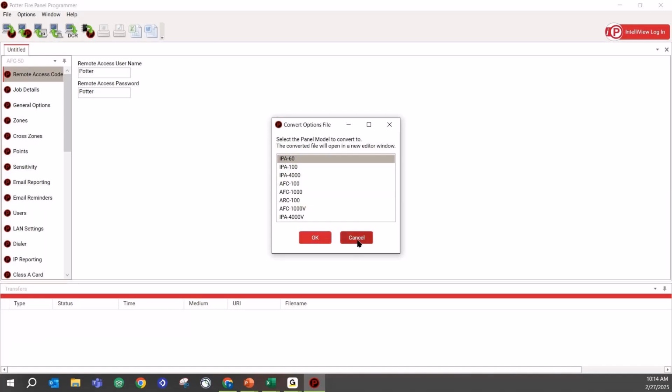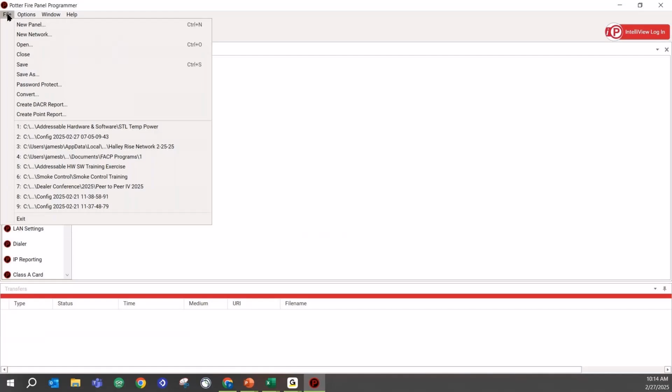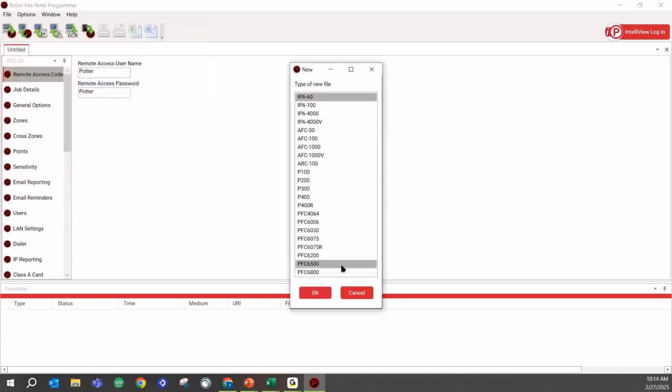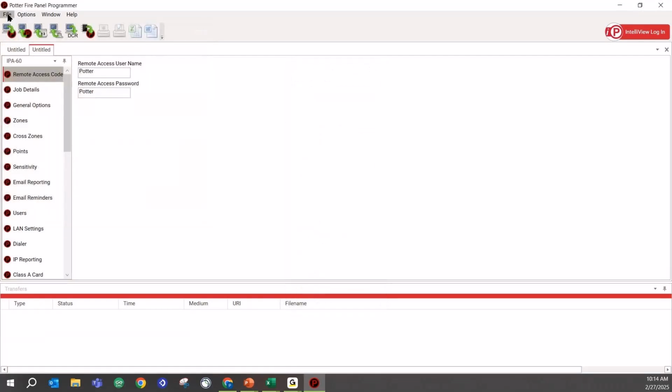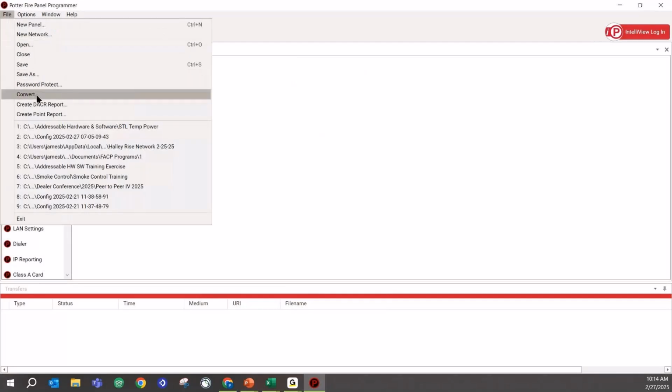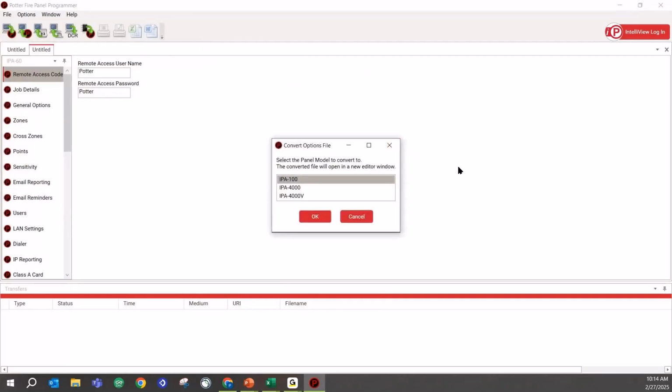If I had started with an IPA panel, so we'll do the IPA 60, and I go to convert, you're going to notice I can only convert to an IPA panel. And that is because there are functions, smoke control being the most notable, but as well as peer-to-peer networking that's going to be kind of locked behind that software registration.